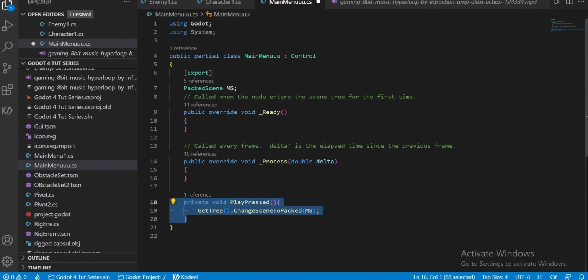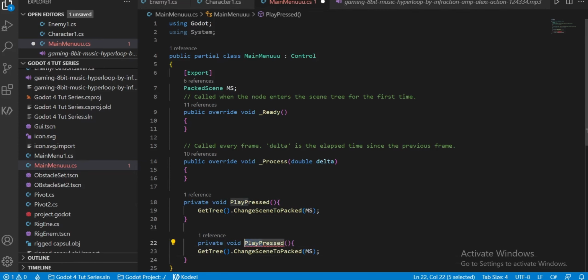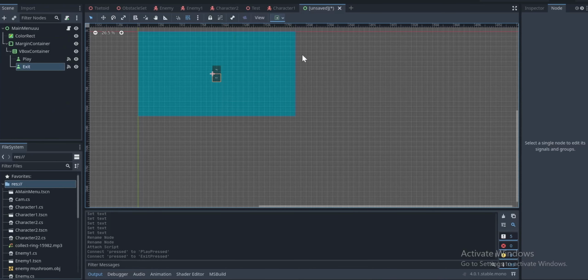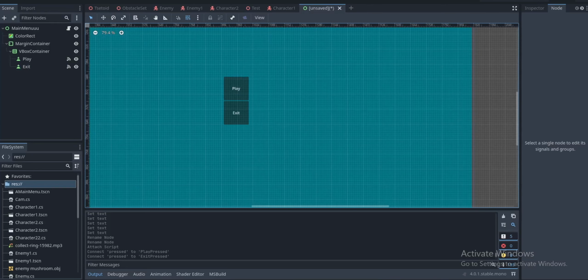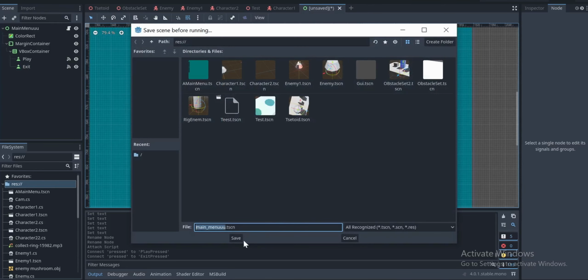Once this is done, we can copy paste it so that we can use it for the exit pressed as well. And when exit is pressed, we can say get_tree().quit(). This will basically work everywhere other than iOS, and that's all you need. Voila, it's done.